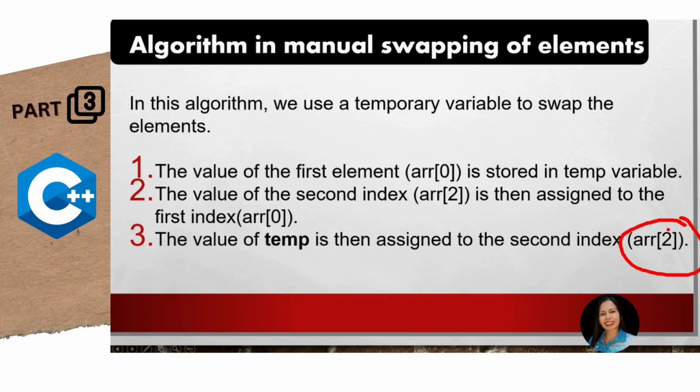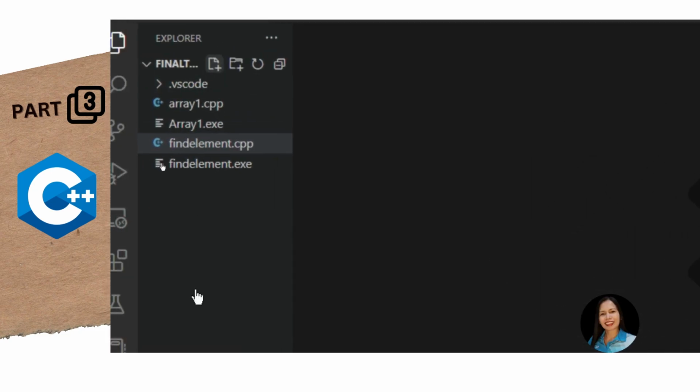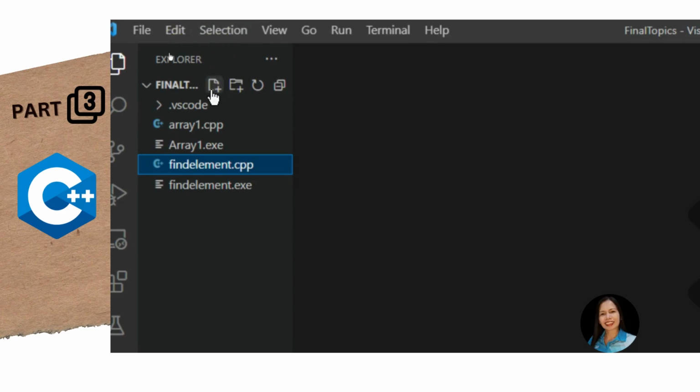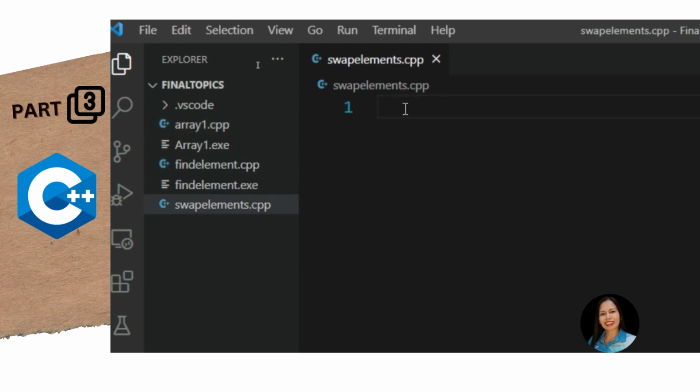Now, with regards to converting this into a program, how can we do that? Okay, so let's get started. Let's open up our Visual Studio Code and start typing our code. But before that, let's create a new file here. What would be the name of our file? We're going to call this one swap elements.cpp.